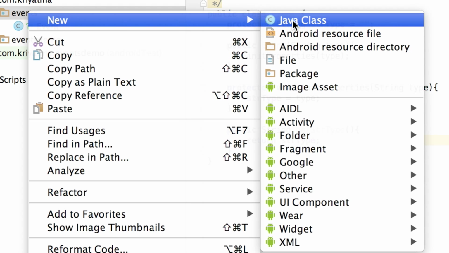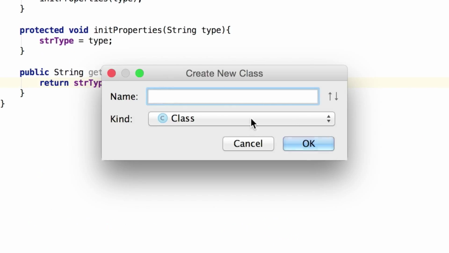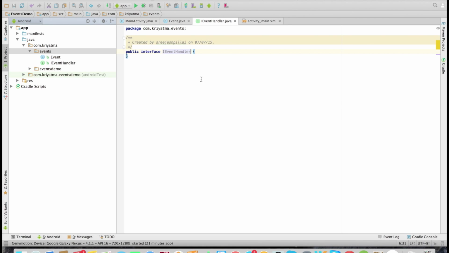Now let's add an interface for our event handler. That will be IEvent handler. This will be the callback which will get fired when the event is dispatched on the listener. We will define one function inside this interface, that is callback.